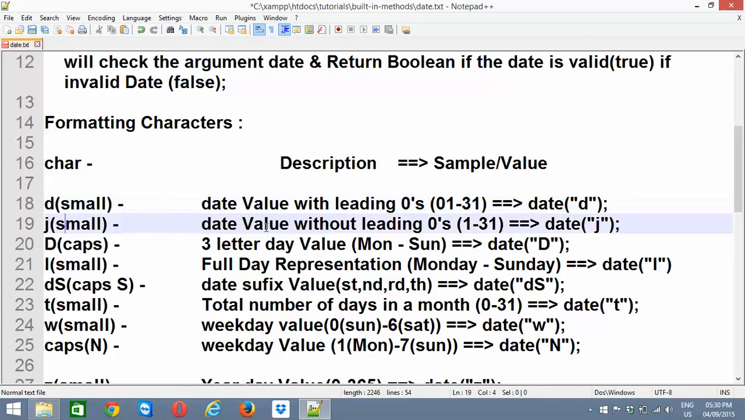We have small j, a date without leading zeros, so no zeros in it. Capital D gives a three-letter day value, which in our case, if it is Monday, will give you Mon. And small l gives you the full representation, Monday. Together with d, capital S adds a suffix to your dates. Capital T gives the total number of days in a month. In September we have 30 days, so this will give you 30.